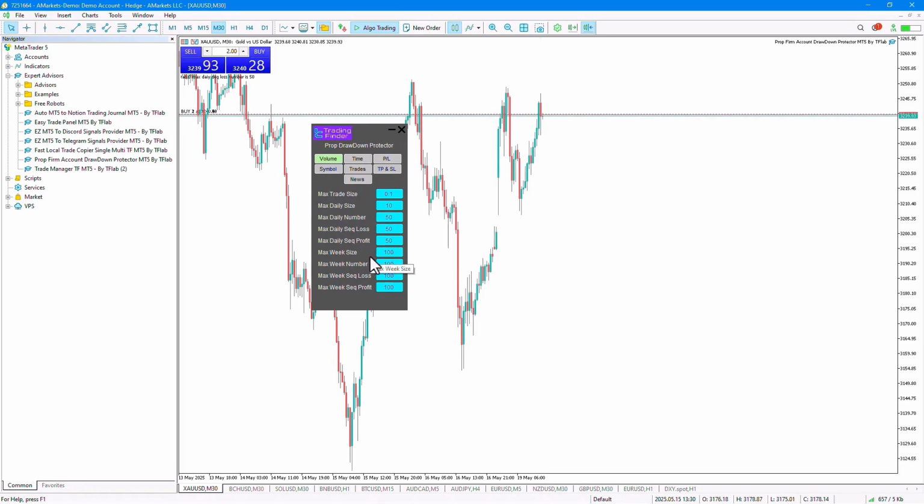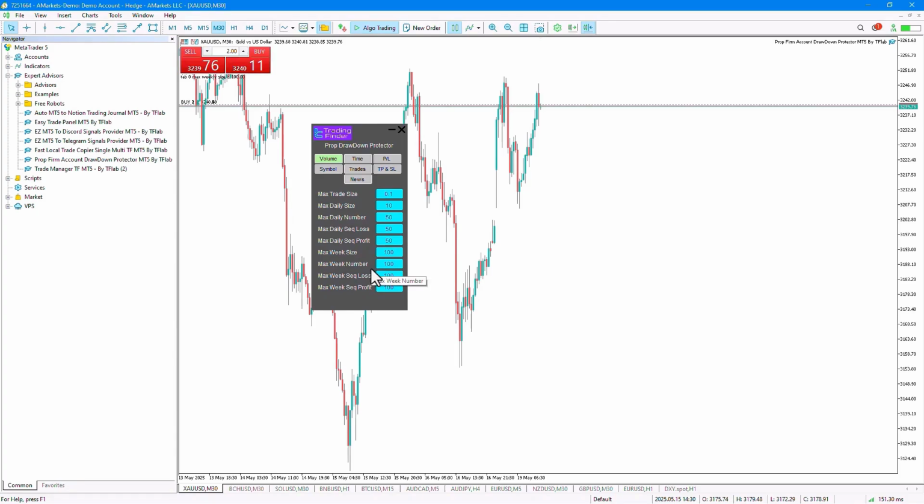In the next section, we can set the maximum trade entry size for 1 week. For example, in 1 week we are allowed to enter trades with a maximum total of 10 lots. The next section is related to the maximum number of trades in a week, where we can specify the number of trades we are allowed to enter in a week. The next section is about the maximum weekly sequential loss and the maximum weekly sequential profit, where we can, in particular, set the number of consecutive losses in a week and the number of consecutive profits in a week.